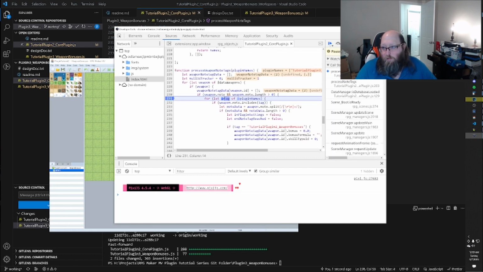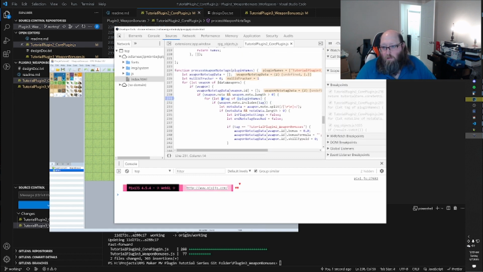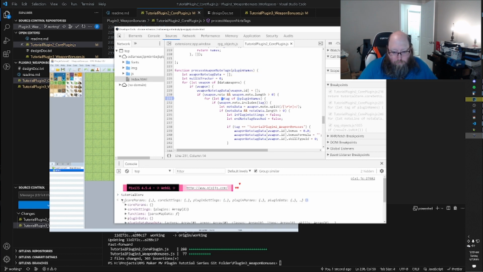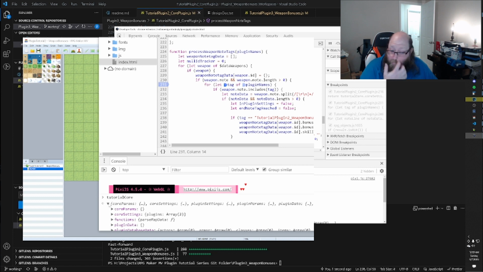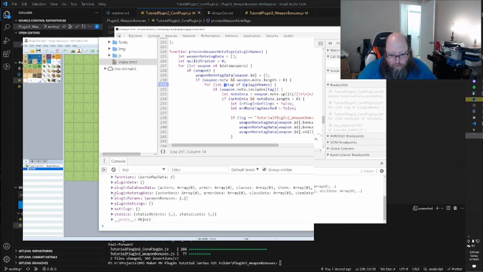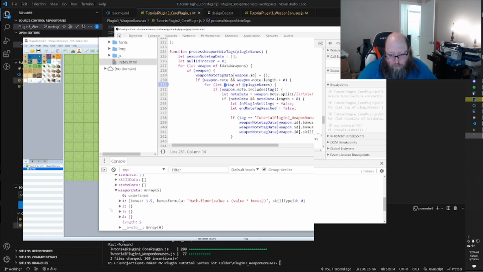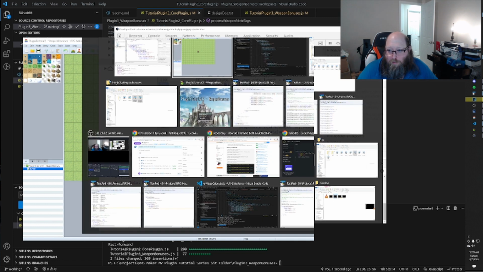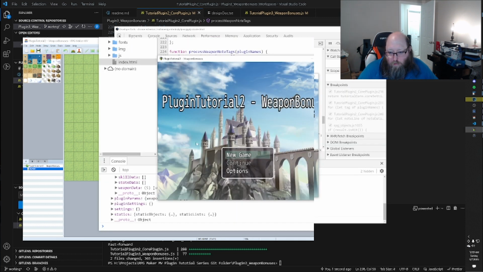So we're going to turn off all these. Now if we do this and we look at our stuff, plugin note tag data, weapon. Here we go. Now we have our data in here. There's our formula. We've got our bonus and our skill type ID. It's all there. So let's see if this actually works in game or not.